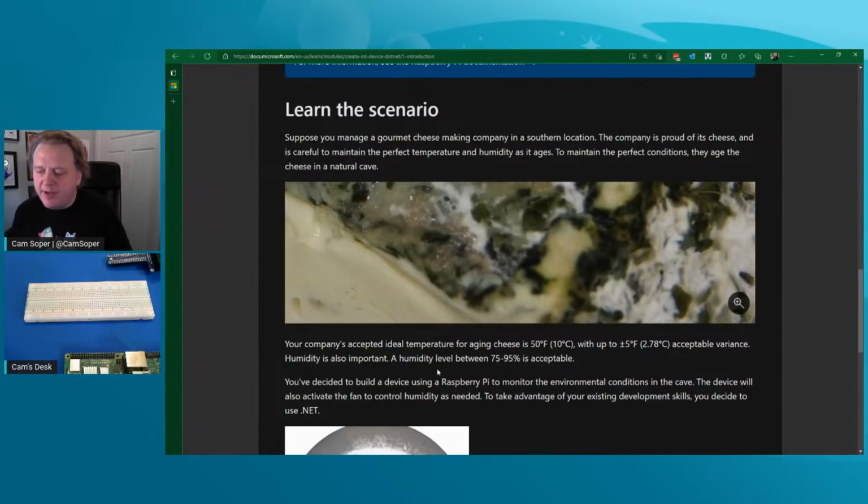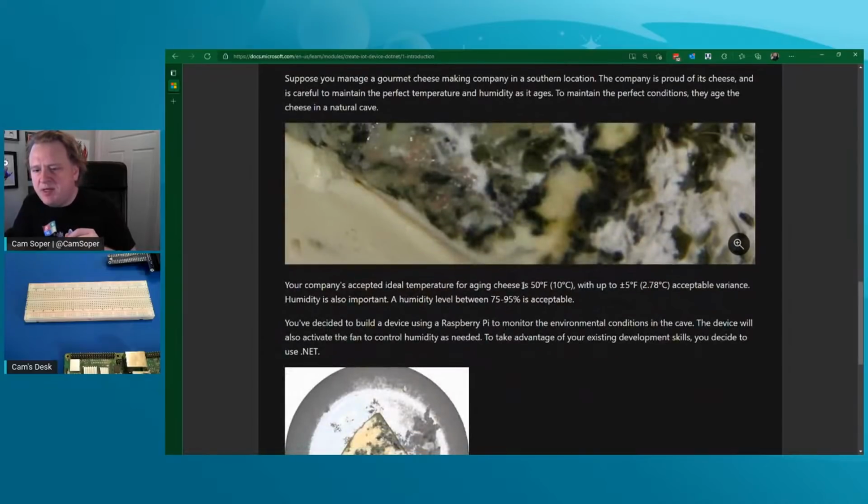Suppose you work for a company that makes cheese. And of course, cheese aging is a process that requires specific temperature and humidity parameters, right? And this company that you're working for, they use a cave to age their cheese. They've built some racks somewhere in a cave, and they age their cheese in this cave, and they have some standards that they've set. Right?